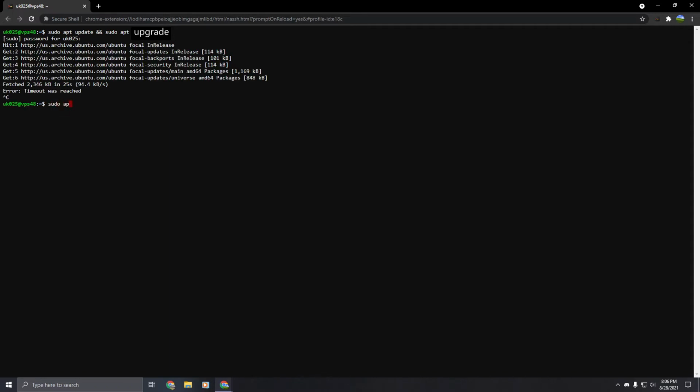Now we can install NGINX. Run sudo apt install nginx. This will install NGINX onto our VPS.